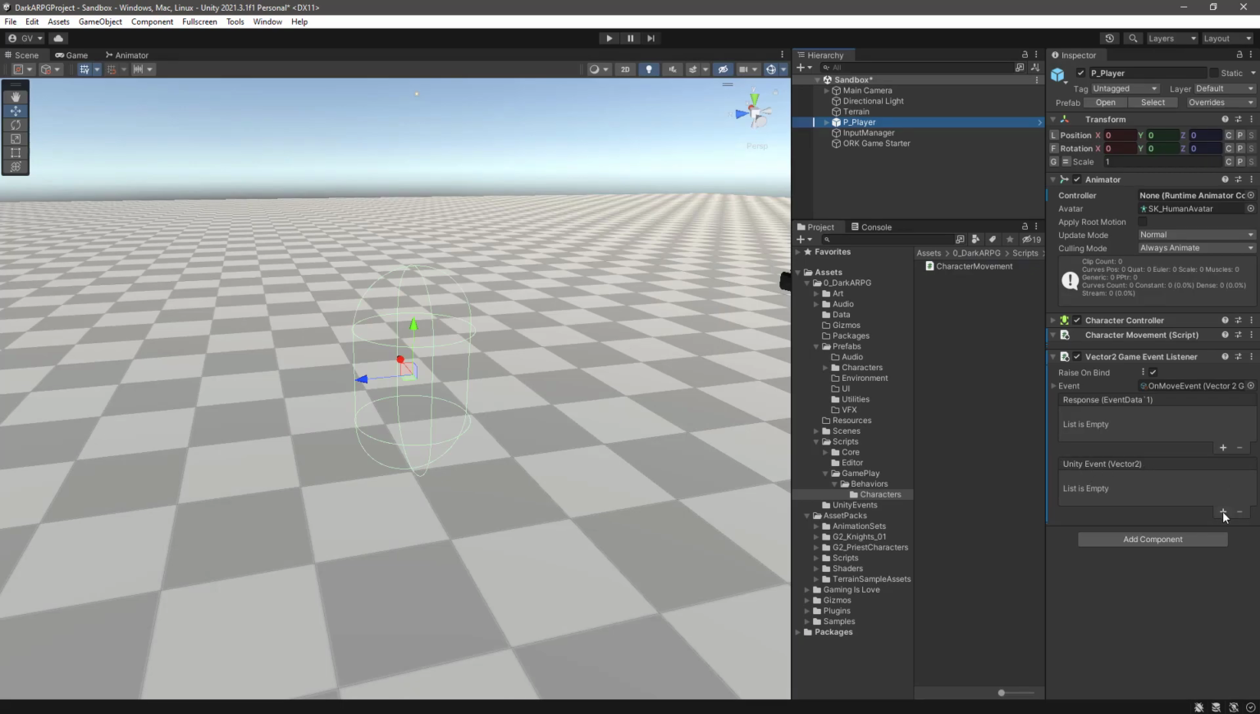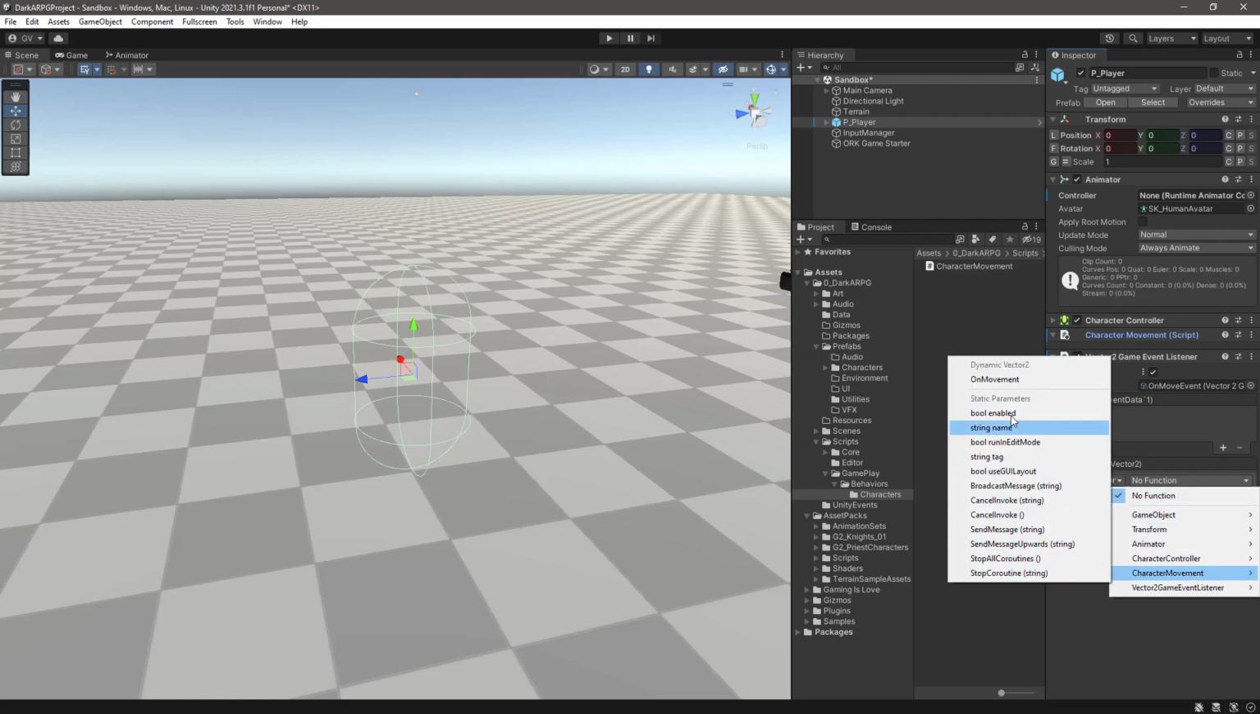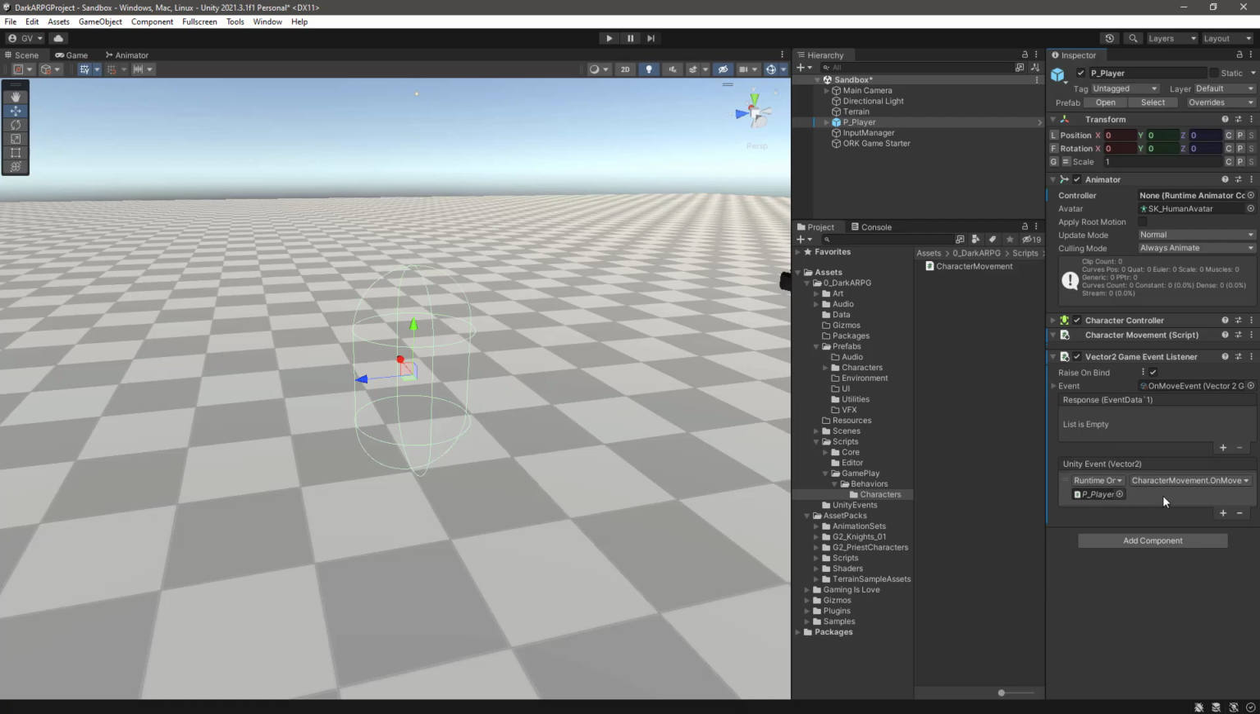So if we were to click here, now we can drag the CharacterMovement script into the runtime slot, and then select from here CharacterMovement, and we have this OnMovement. Okay, that's all we need to do, and it's perfectly fine because all these components are residing in the same game object. So it's perfectly fine to have this cross-reference.